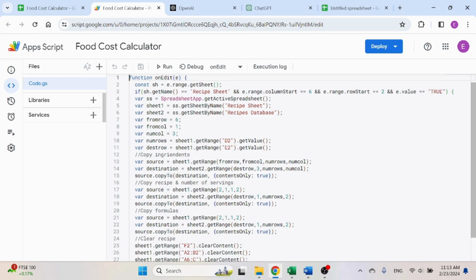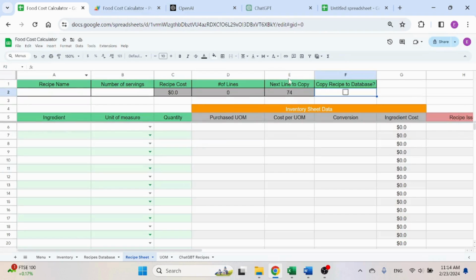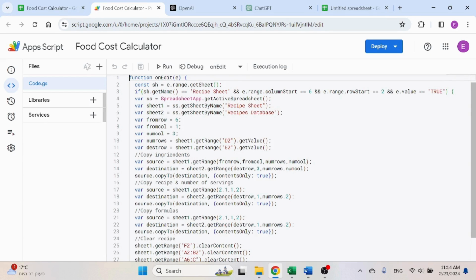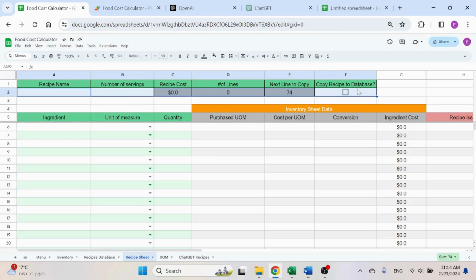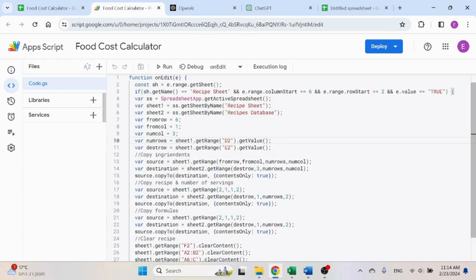Const sh = e.range.getSheet, so that's going to be the name of the sheet. So if sh.getName equals recipe sheet, meaning if I'm in the recipe sheet, and the range column is 6 and the row is 2 and the value is true, so that's basically the second row, the 6th column, and the value is true. If all three conditions apply, then this function works. Because I don't want this to work over here, over here, over here, or if I have another checkbox. I just want it to work if I have clicked this checkbox in the specific sheet. So that's what that if does.